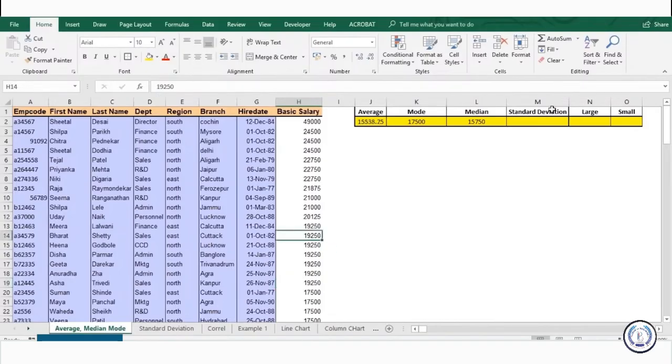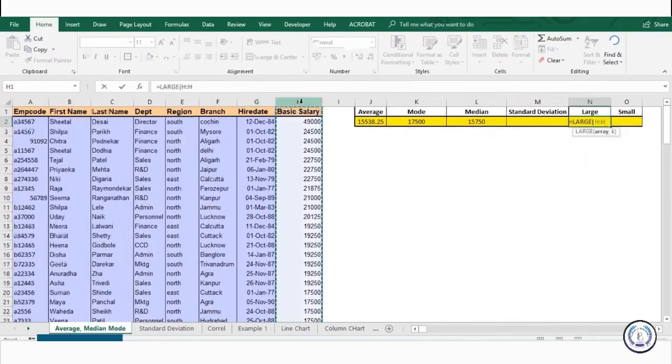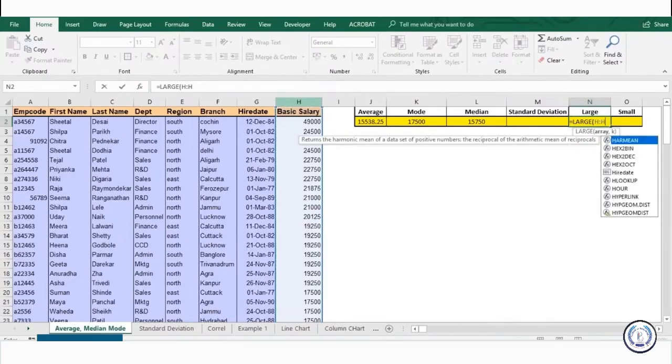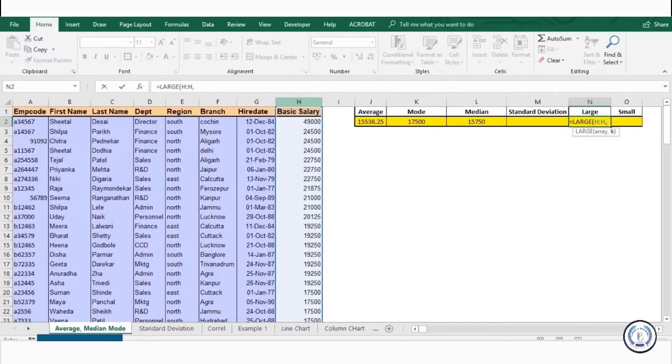Now, in this case, if I have to see the first value, first find out what was the largest value in the salary section without changing the two values that I had now. So =LARGE, open the bracket, I'll select the array which is our salary, and K. What does the K mean?